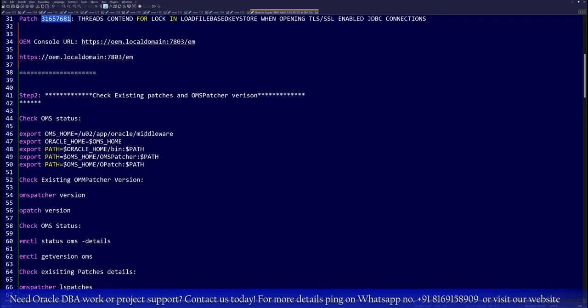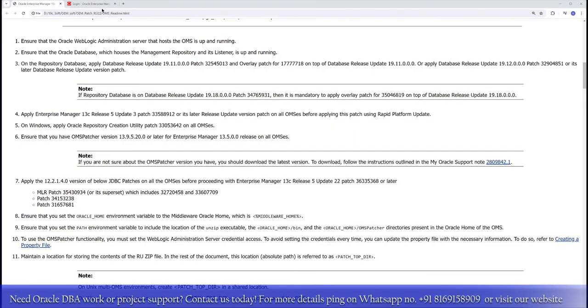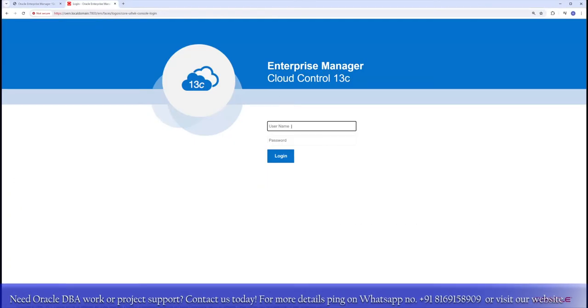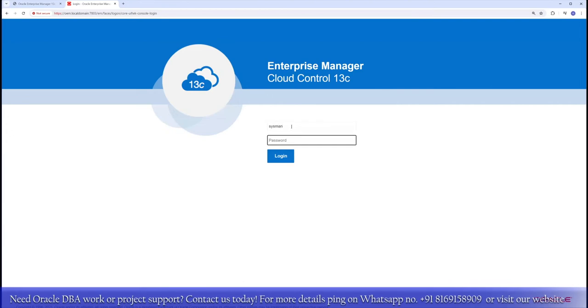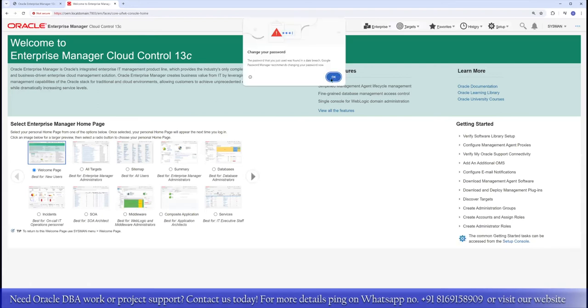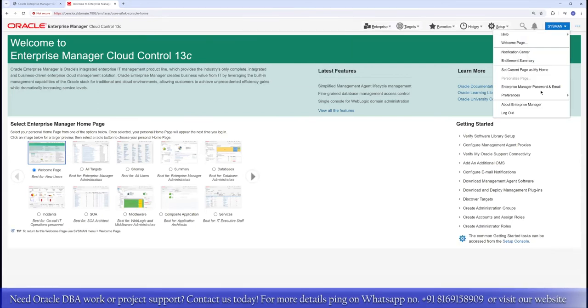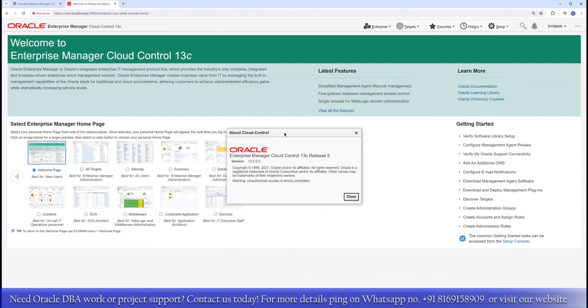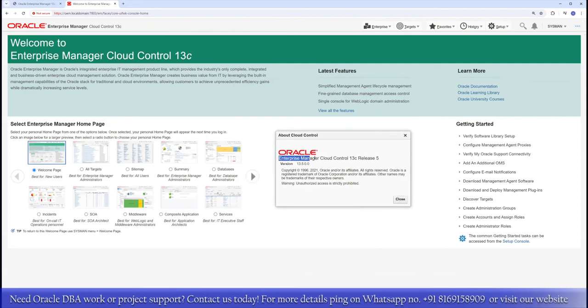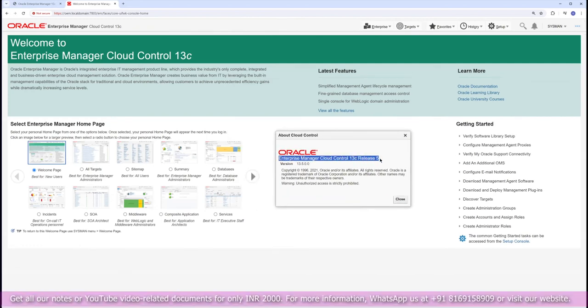Before we proceed with this, I'll log into the OEM console and we'll verify what is the current version of the OEM. For this purpose, we'll go to the OEM console. There we have to log in with the sysman user. Once we log into this console, you can verify the current version. Looking at it, I can clearly see Enterprise Cloud Control 13.5 release 5. So this is the base version of the OEM console that we have. Now we have to upgrade this to release 22.